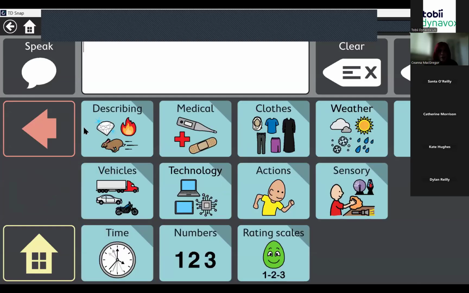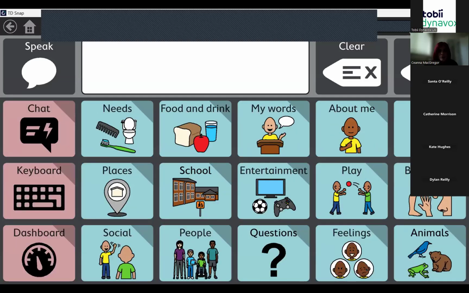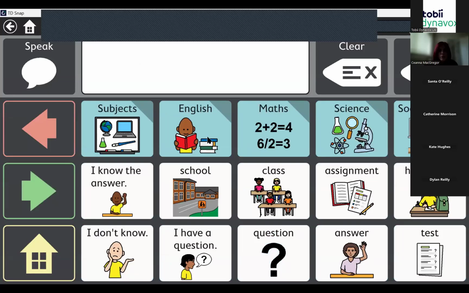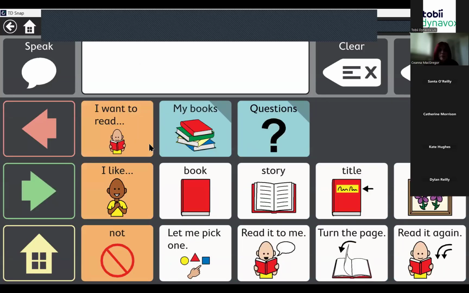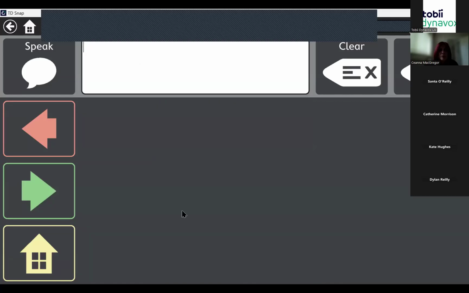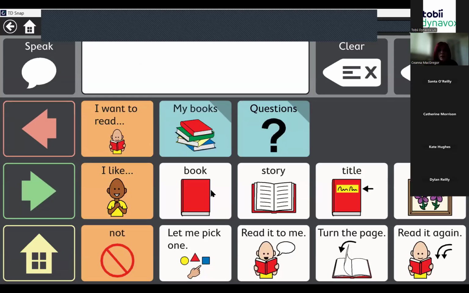And some other ones to give the same sort of idea. If we go into English, this is a nice bit for shared reading. You've got a section for my books, and there are lots of books available on PageSet Central, and there are some on the dashboard that I'll show you if you're not familiar with them, but they could be added in here. You could have lots of different ones, and then you could be speaking about it here.